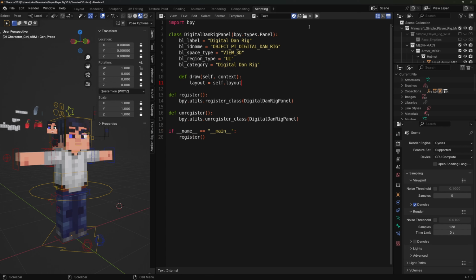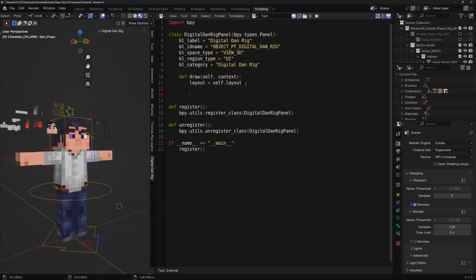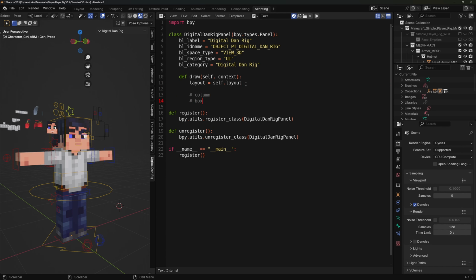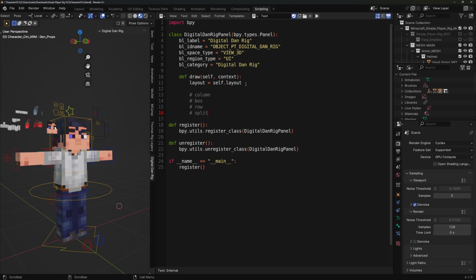If we now execute the script, the panel category and label will pop up. So far it had been empty since we haven't added anything into it. We have different UI components we can use. These include column, box, row and split. There are even more, but I will not talk about them in this tutorial.